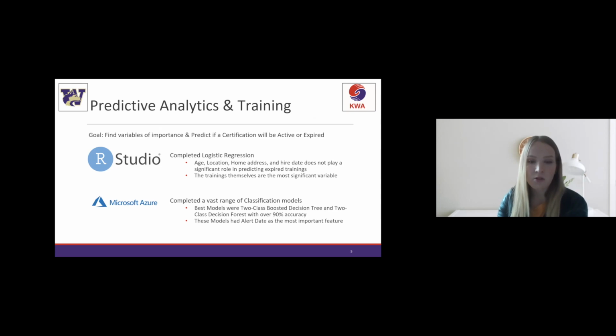Our top 3 models all identified alert date as the most important feature in our model. Alert date is the date set in ClearCare that alerts the caregiver and manager to an expiring certification. So this date is manually entered and ranges from 1 week to 1 year, with most ranging from 2 weeks to 2 months. Our best classification model was the 2-class boosted decision tree with 96% accuracy.